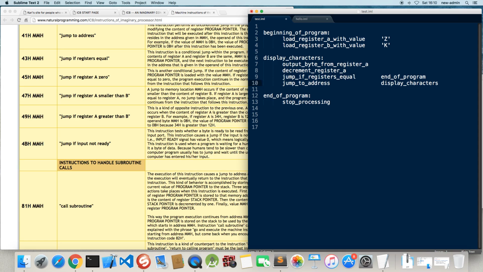So what it does now, it loads register A with value, that is the character code of Z, and register B with value K, the character code of K, and then it outputs register A, at the beginning is Z, but then it decrements register A, and jump if registers equal to the end of program, and then otherwise it jumps to address display characters. So this should now decrement this register A until it has value that is the character code of K.